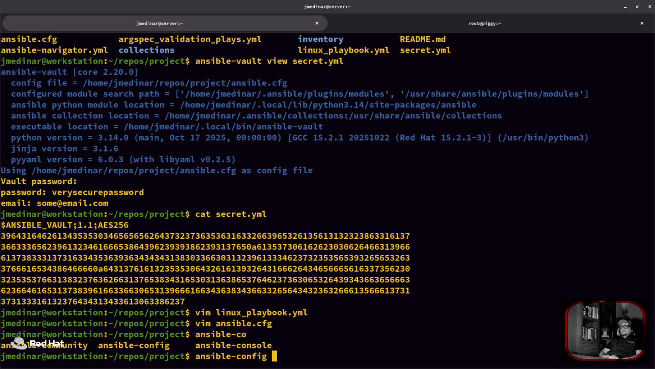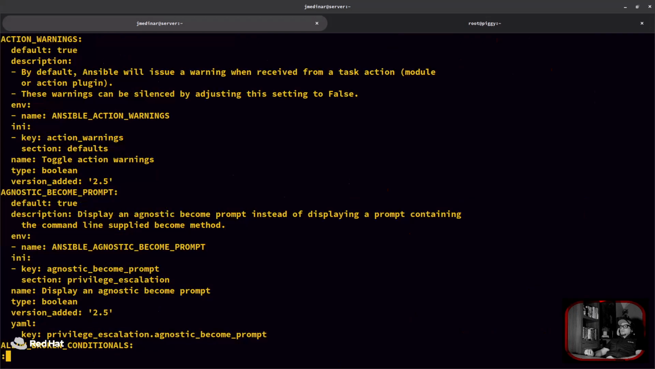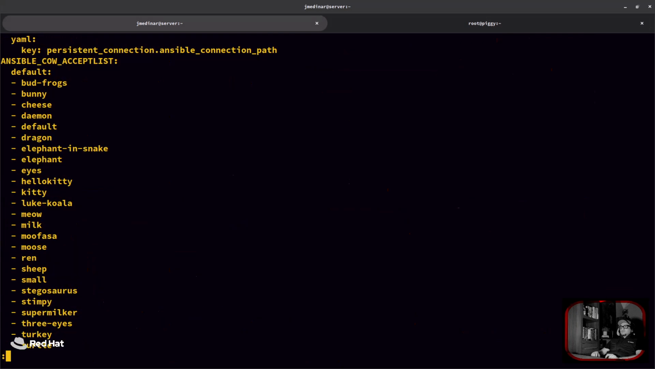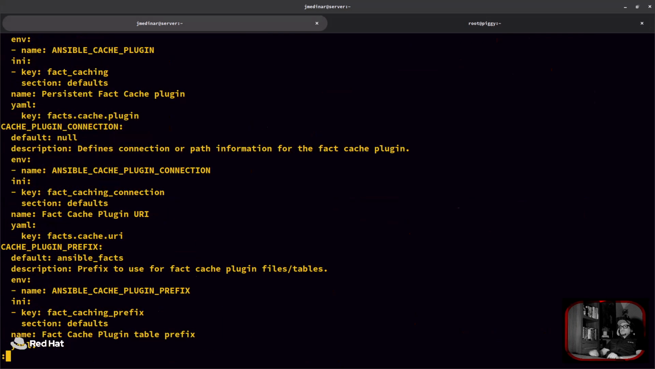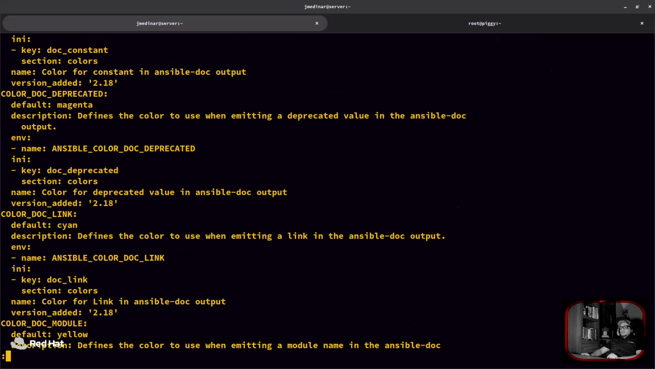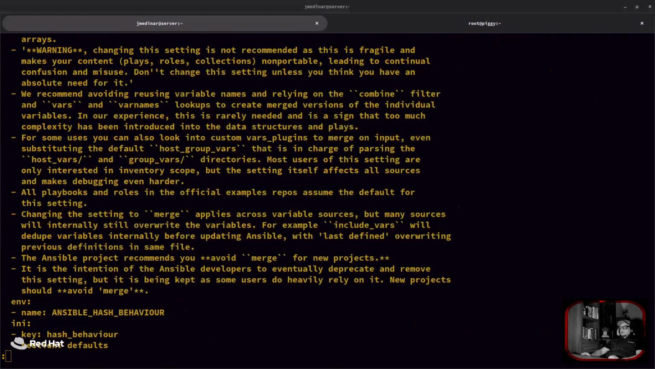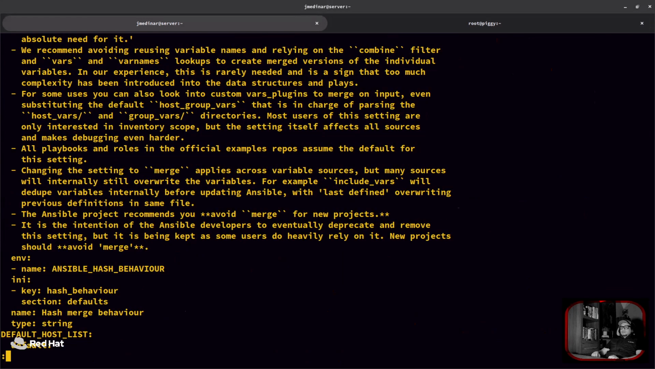repertoire. We can see ansible-config, and it has the option to list, and it will list and explain all the possible options that we have in the system. One thing to know is that there is a lot of information.